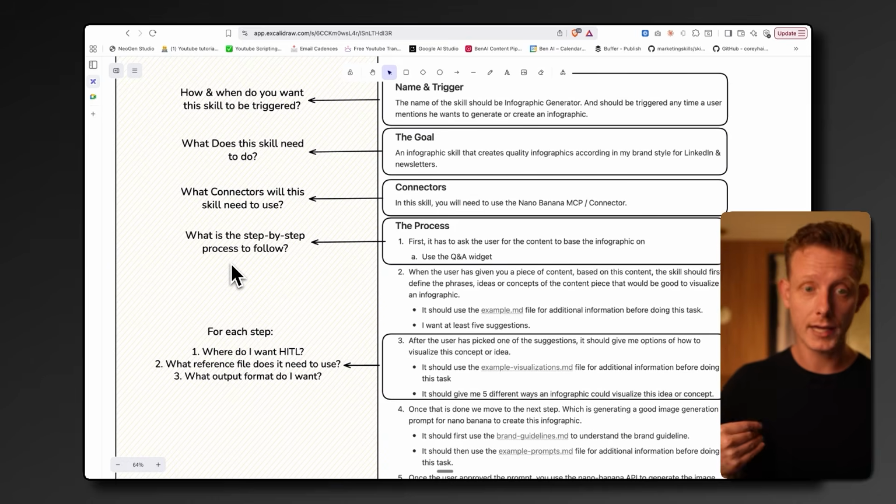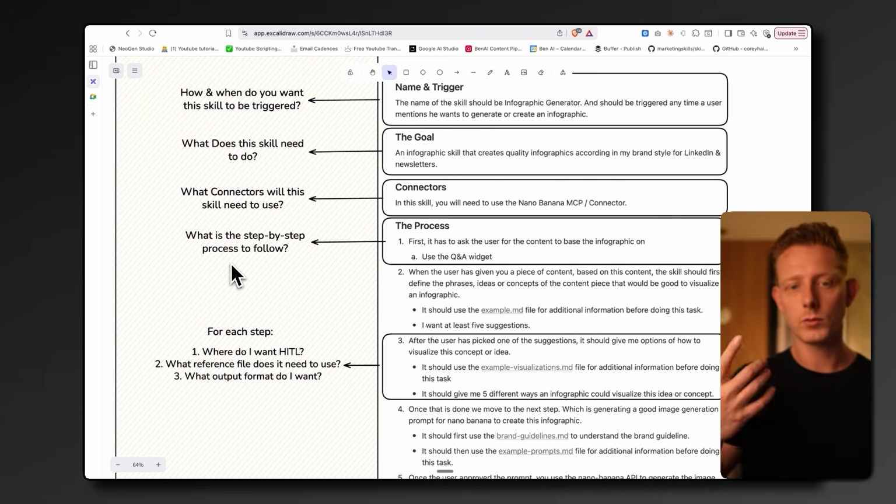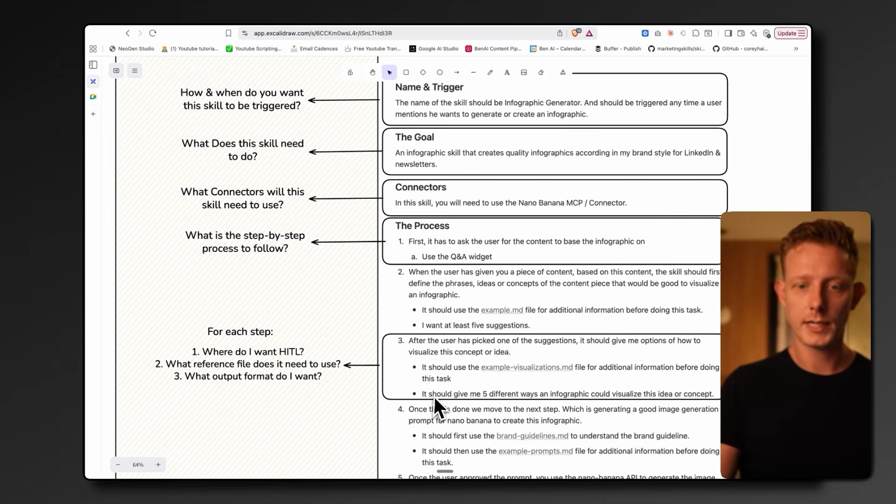Something that I like to do and has made a big impact on my productivity is when you have human in the loop steps, ask Claude to always give you multiple variations or options which you can choose from instead of just one-off outputs. So I usually say something like this. It should give me 5 different ways an infographic could visualize this idea or concept.